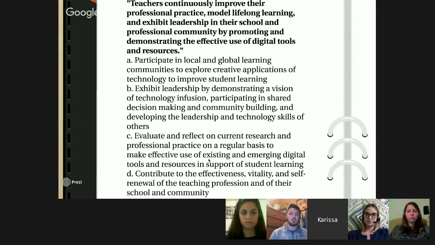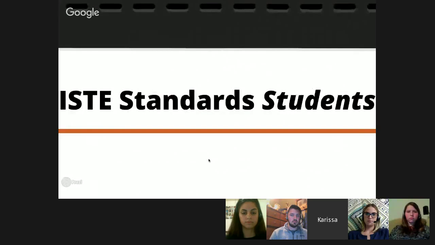And then we have evaluate and reflect on current research and professional practice on a regular basis to make effective use of existing and emerging digital tools and resources in support of student learning. And then lastly, we have contribute to the effectiveness, vitality, and self-renewal of the teaching profession and of their school and community. And then we have the standards for students.